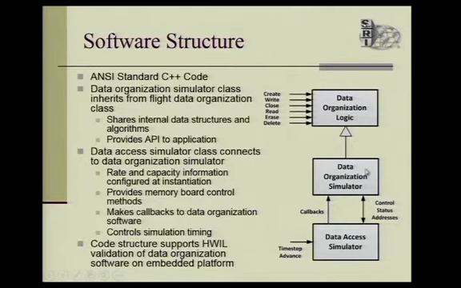Then we create a data organization simulator, which uses C++ inheritance mechanisms to extend that core functionality to carry it over and retain it, but then provide new interfaces for use in the simulation environment. And then we also include a third class, which is the data access simulator, which is a lower fidelity simulation of the actual recording and playback activities. But it, too, uses the same abstract interface of control commands and callbacks to the data organization software. So we have a fairly high fidelity simulation of the activities going on.